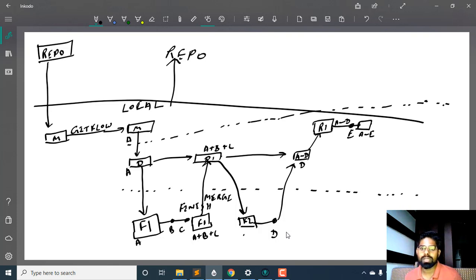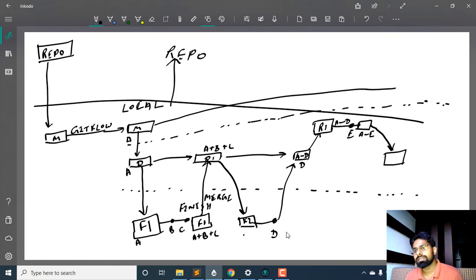When you finish this release, it will merge into two branches. One is develop and the other is going to be your master branch here. Master will always have the production code. So here in release R1 we have A to E, and because we finished the release, the release code will be merged into the master branch and develop branch. So now the develop branch is going to have A to E. Similarly, the master branch is also going to have A to E.